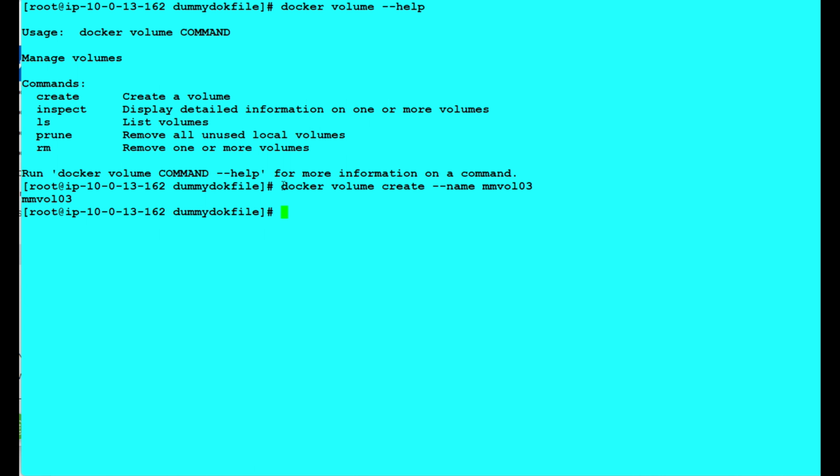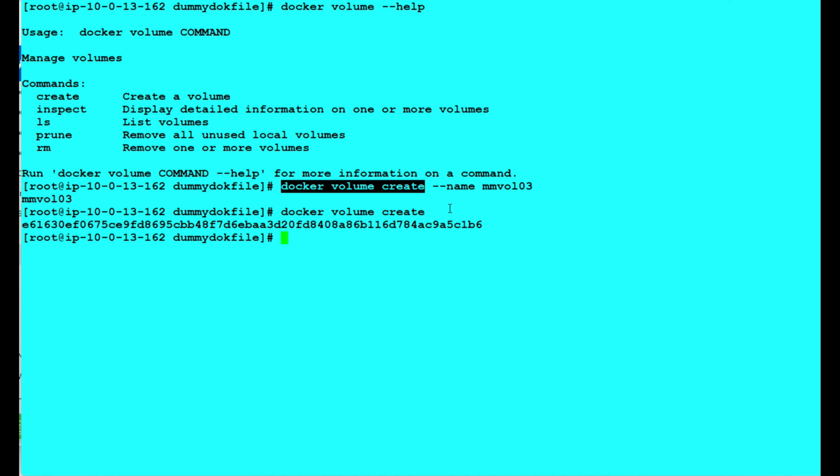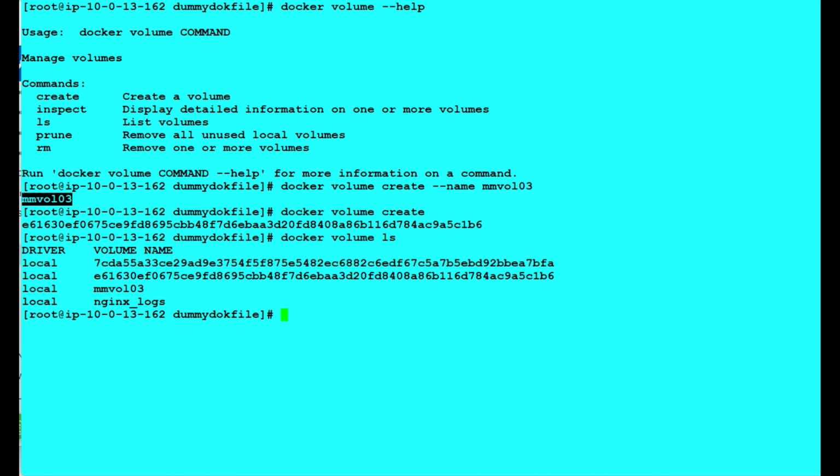Now if we run docker volume create without giving a name, it gives a system-generated name, you can see that. And the last time we gave a name, so it has that name. To see the list of volumes, we can do docker volume ls, and we can see the volume names there.